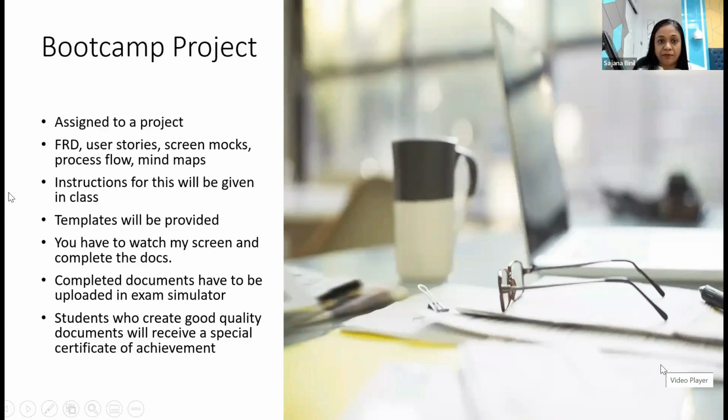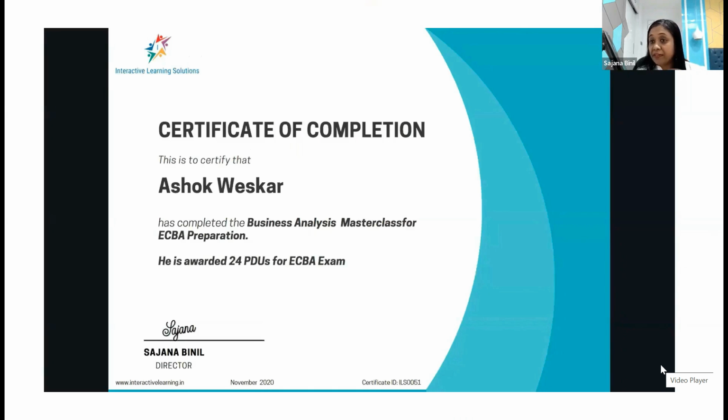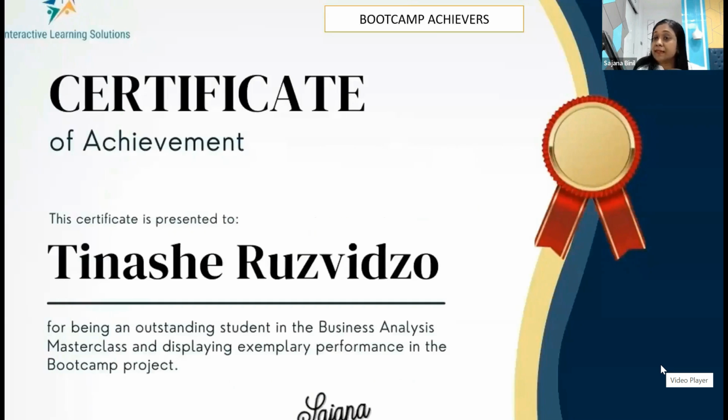Completed documents have to be uploaded. Students who create very good quality requirements will get a special certificate of achievement from me. That's also there. With respect to certificates, everyone will receive the certificate of completion, with information on how many PDUs you have gathered through this training program. The certificate of achievement is something I will give to 1 or 2 students from the entire batch who have written very good quality requirements and created good mockups and process flows.